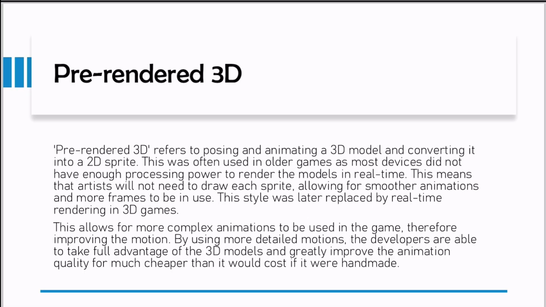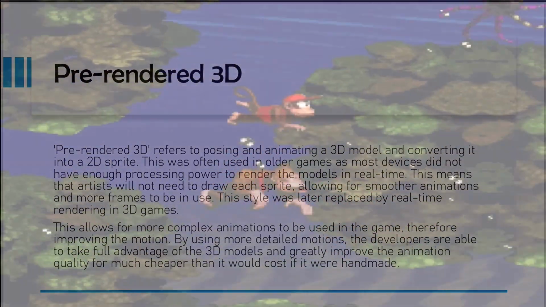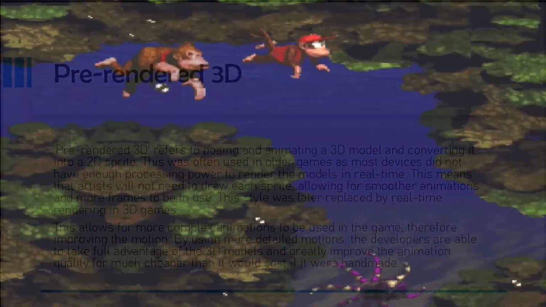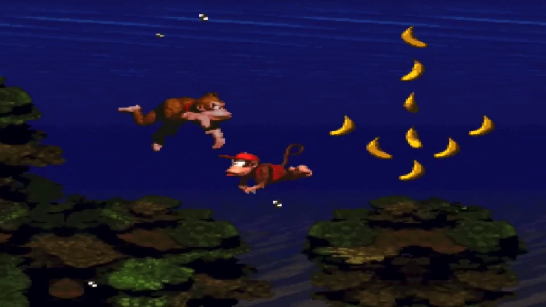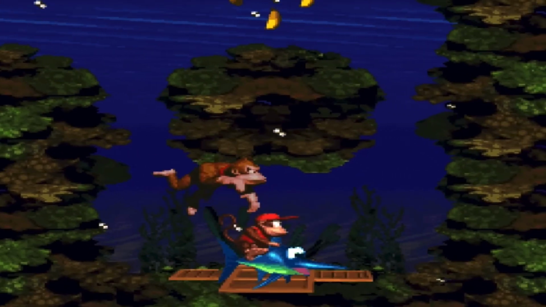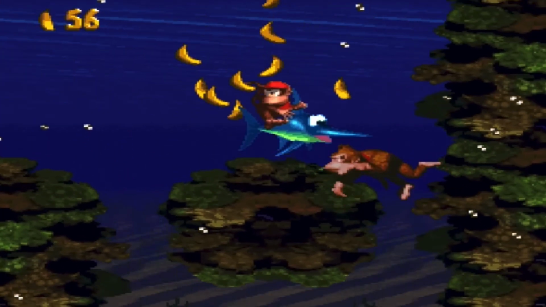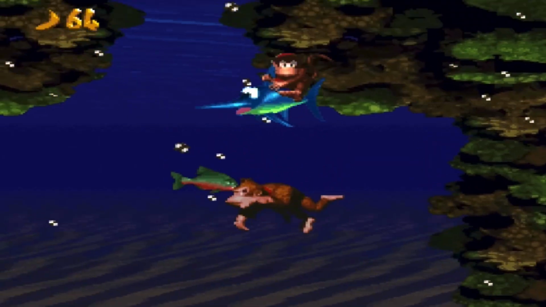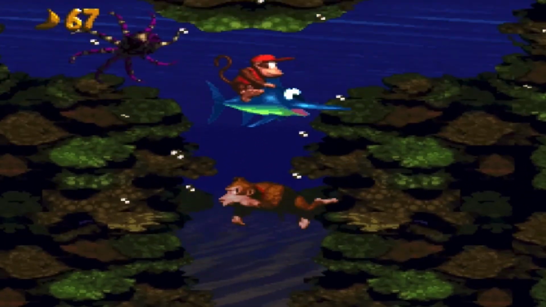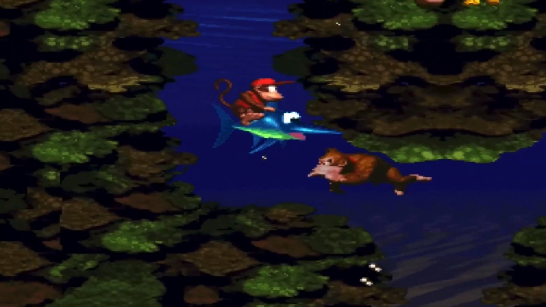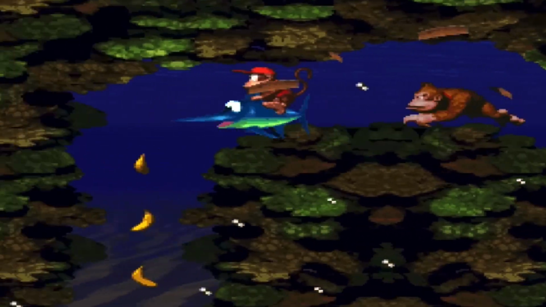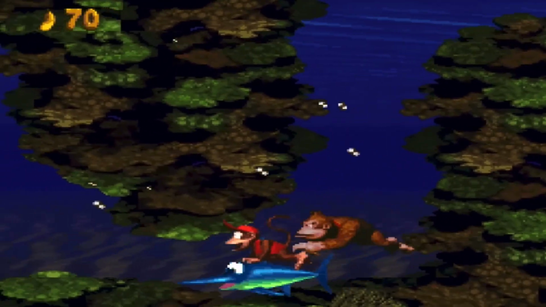Pre-rendered 3D games were born out of necessity. The consoles and devices at the time could not handle real-time rendering, so developers would animate the 3D models and then render them before putting them into the game. This meant that animations were able to be more complex and sophisticated, as well as less costly than making the same fluidity traditionally. A downside was that the camera always had to remain at a fixed point.